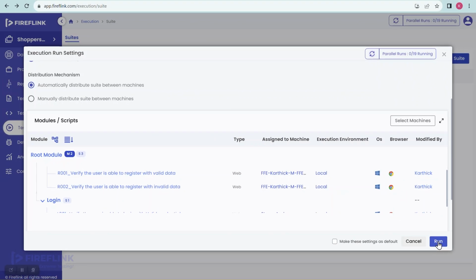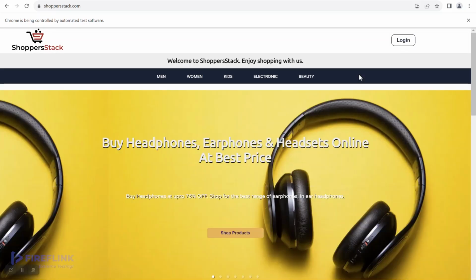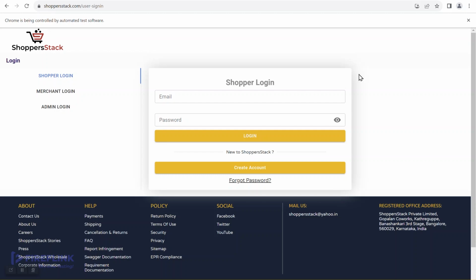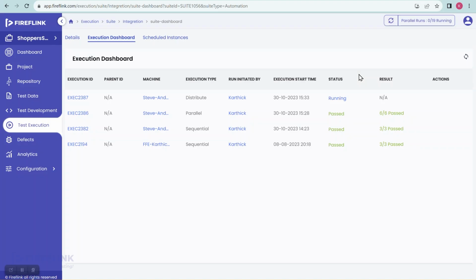The machine which I am using is Steve Anderson. Now in my machine, only 1 script should be executing. Okay, now let me sync the status. It's already running. In my machine, only 1 script should be running, which is the login script. Let's observe. In the other machine, the execution should be happening with respect to the registration script. But in my machine, it should be happening with respect to the login scenario. See, the login scenario is executing. So this 1 script got executed in my machine.